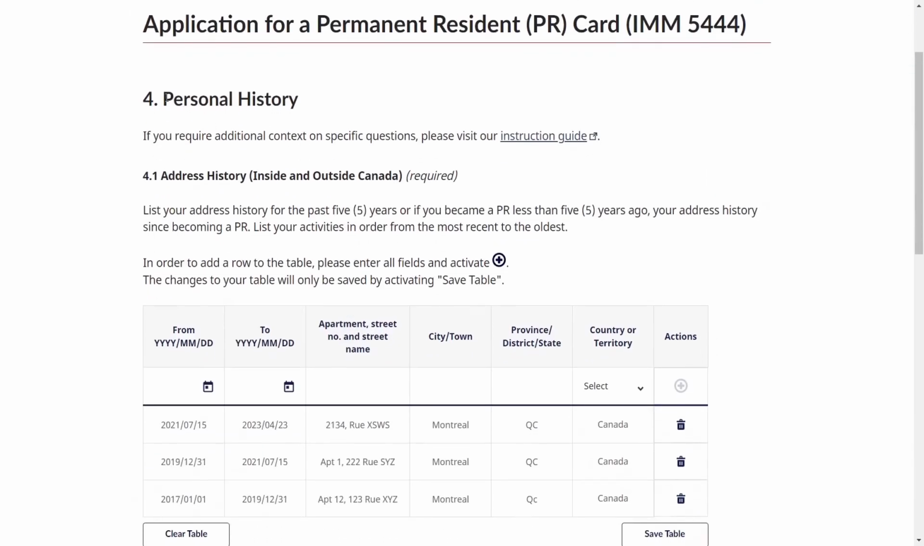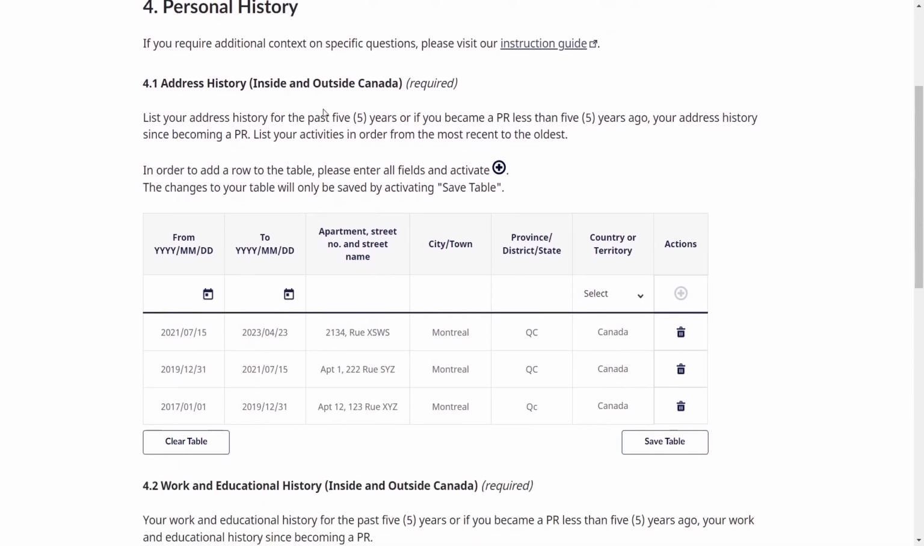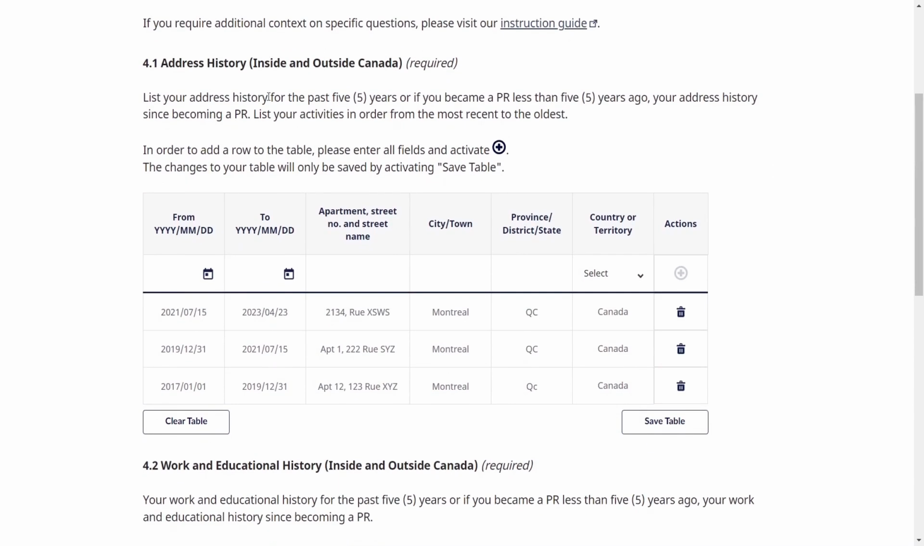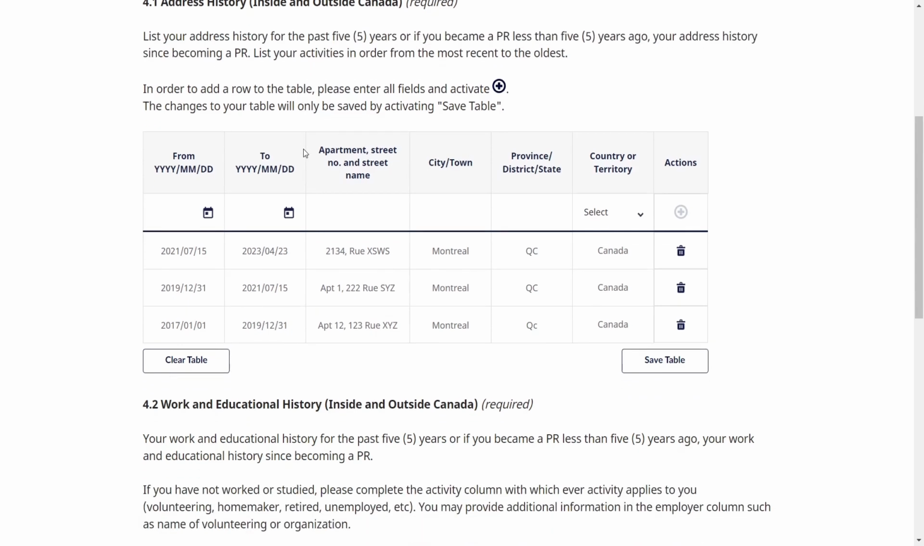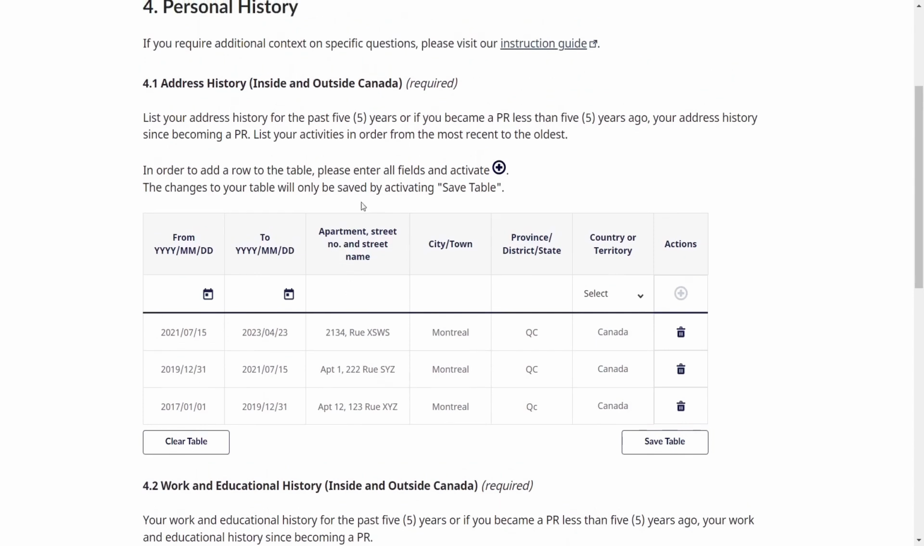Then we need to provide personal history here. First thing you need to provide is address history inside and outside of Canada. So list the addresses of the past 5 years. If you became a permanent resident of Canada less than 5 years ago, then you need to provide address history since you became a permanent resident of Canada. Keep in mind that you need to provide your address history from most recent address to your oldest address. So here, for example, I have provided my address history of the last 5 years, or you can say since I became a resident of Canada.